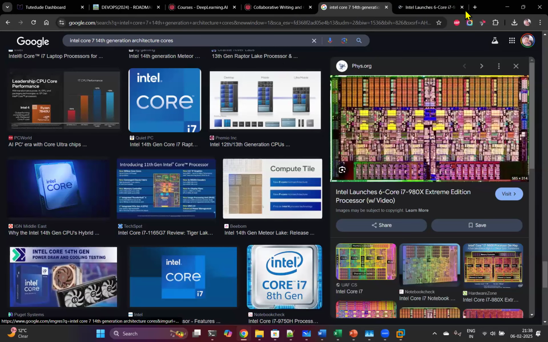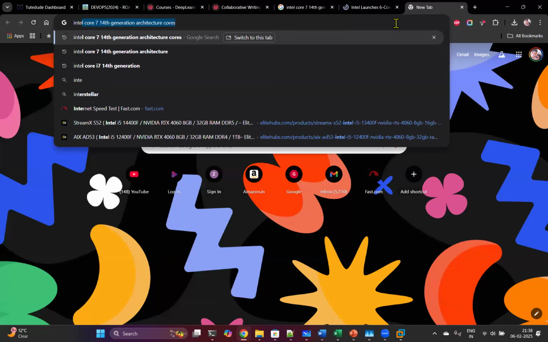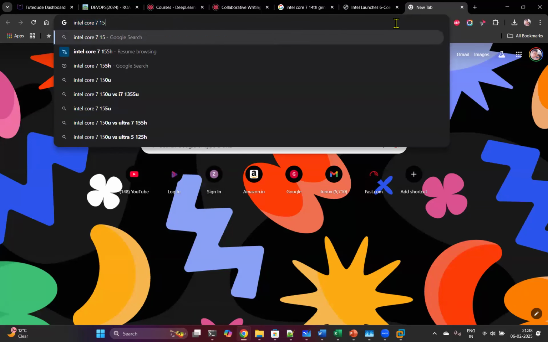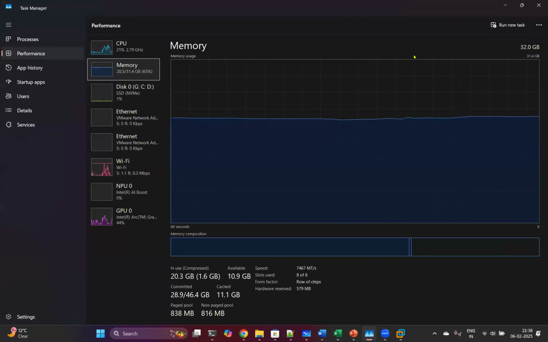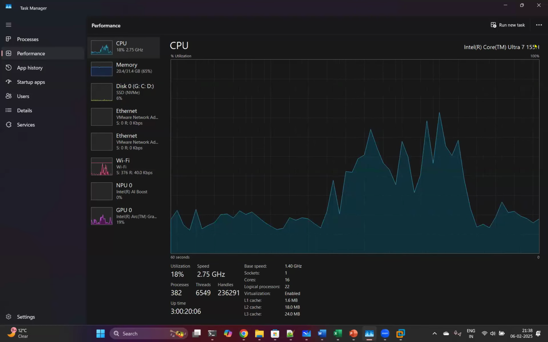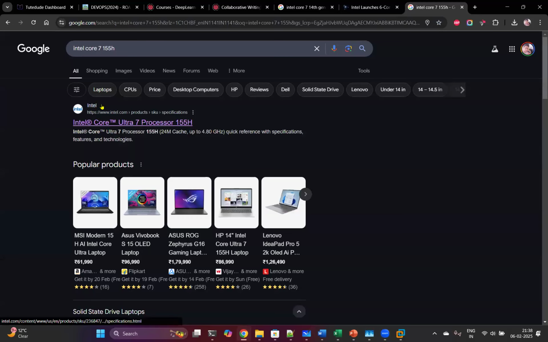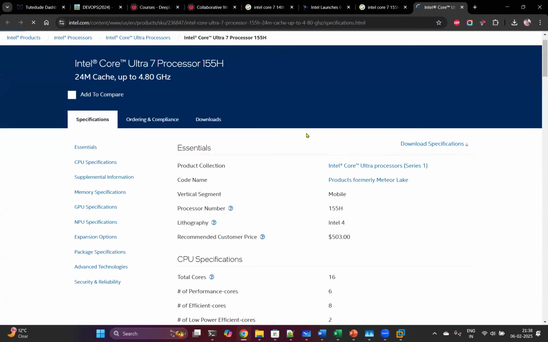If I give you the numbers of my CPU, which is on my laptop, Intel Core Ultra 7 155H. Now they have dropped the i from the names. They no longer say i5, i7. They say Core 7, Core Ultra 7, Core Ultra 9, Core Ultra 5 with the number. Like my CPU is 155H. In the taskbar, you will see that information. It says Intel Core Ultra 7 155H. You can just simply Google it. The first link will be from Intel. Open it, and then you will see.